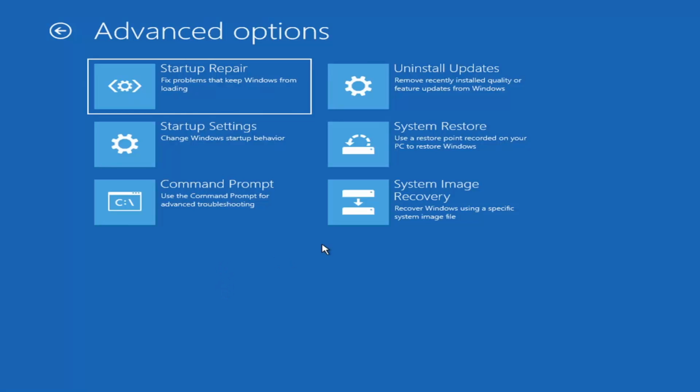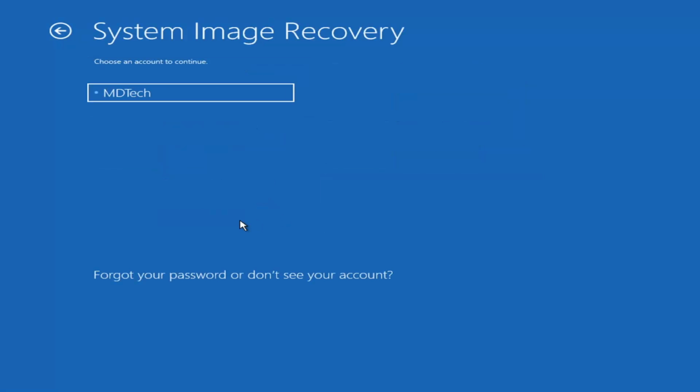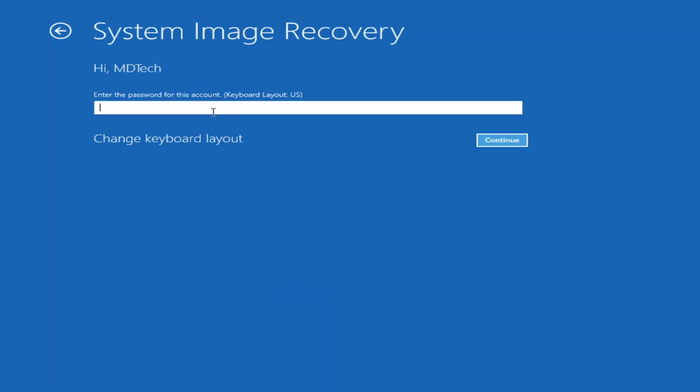Another thing too, you can try the system image recovery option, which if you have a saved CD or DVD of a backup, you're welcome to do that. It's more common if you had an older version of Windows, like the Windows 7 backup and recovery option. Not as common, most of you guys probably don't actually have that here, but I will just go ahead and type it in, select continue.